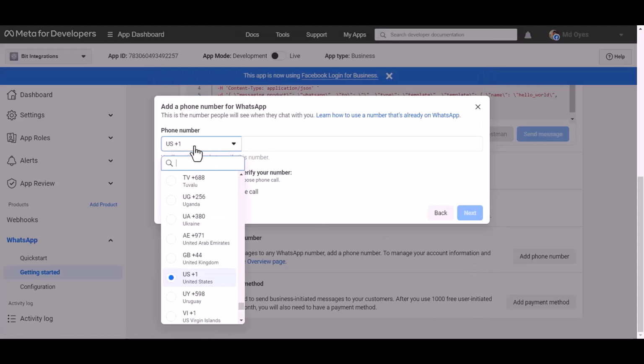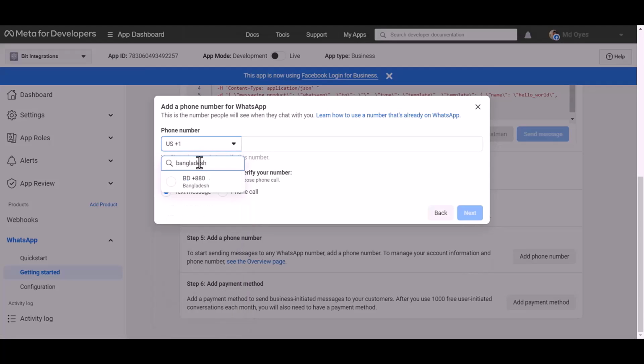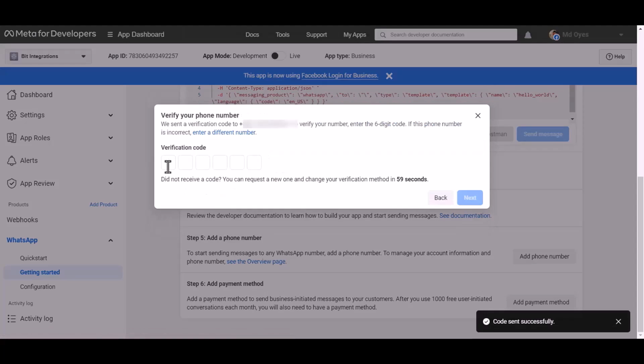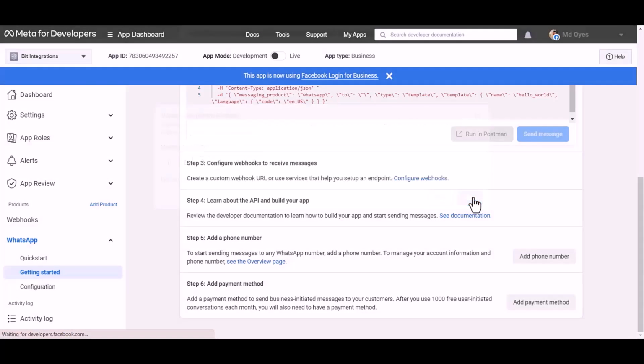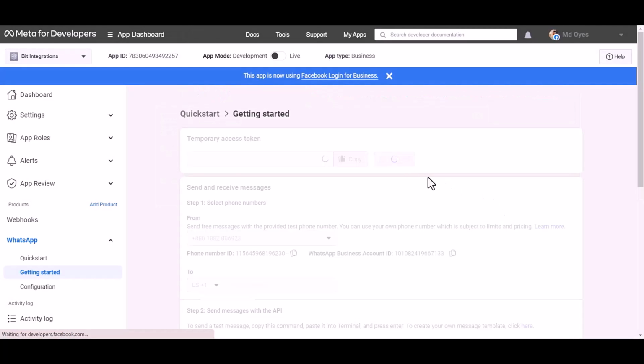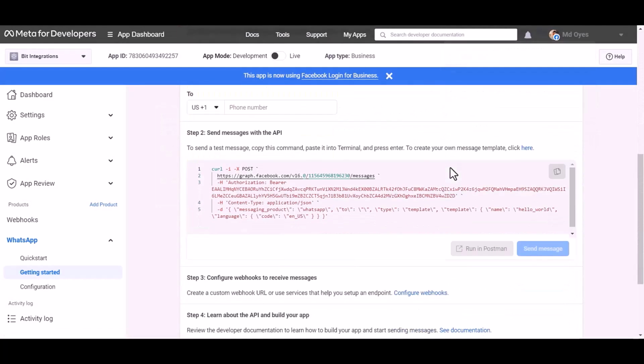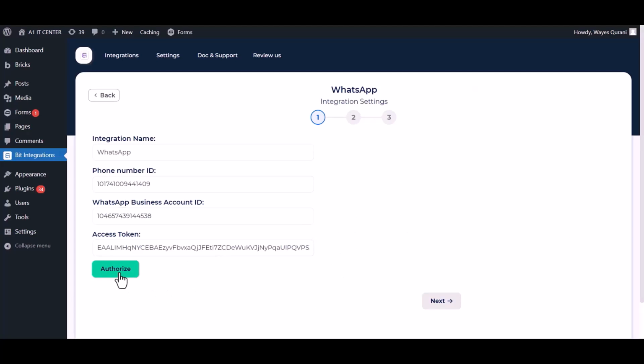Give here your WhatsApp phone number. Next. Give here the verification code. Next. Refresh this page. Now go to the integrations dashboard and authorize it.